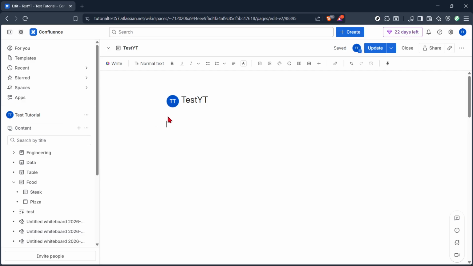On the editor toolbar, choose Add Image, Video, or File. This opens the media picker, which is where you decide how you want to bring in your content.